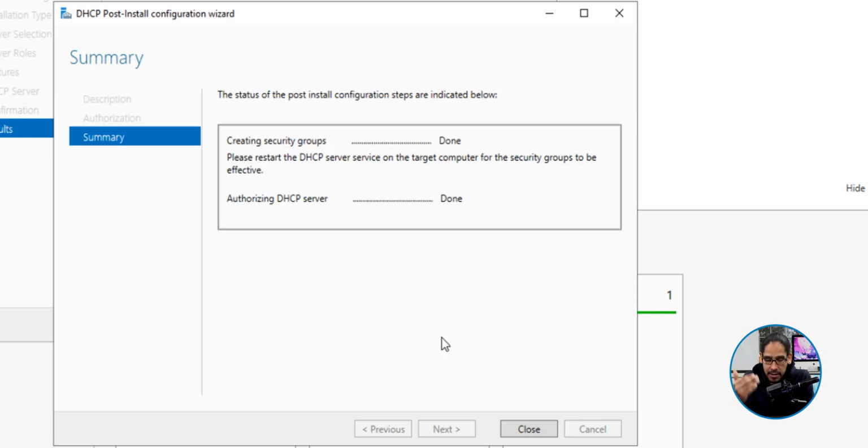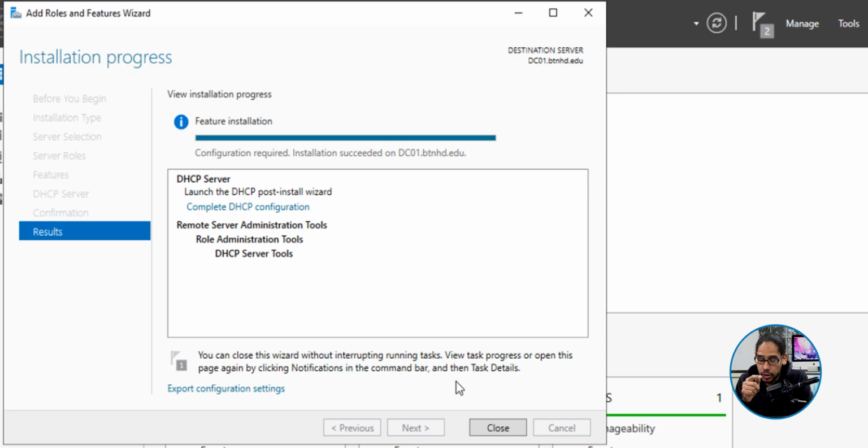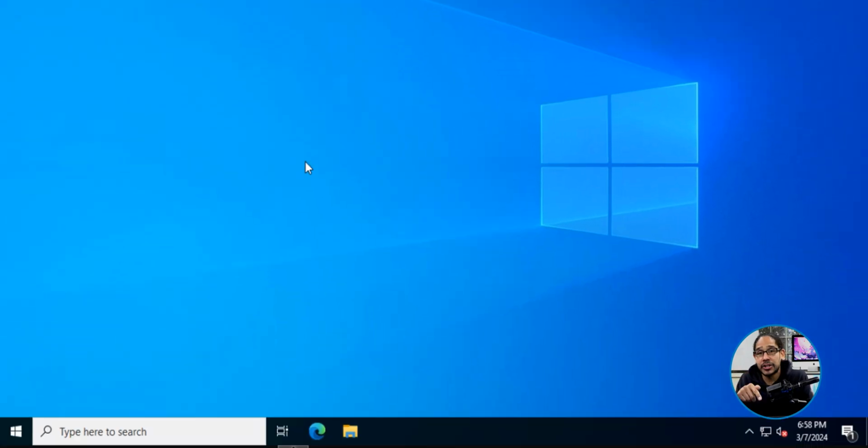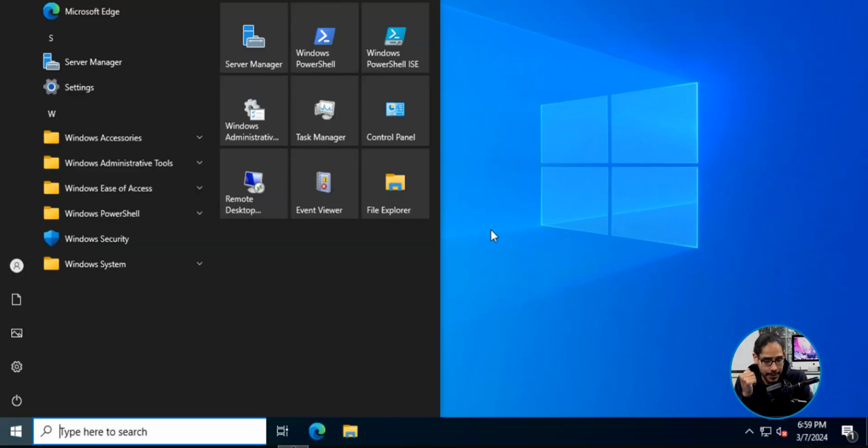And once everything is done, it created the security groups. It authorized the DHCP server. That's it. Click on Close. We're going to close this up and head to the desktop and click on Start.